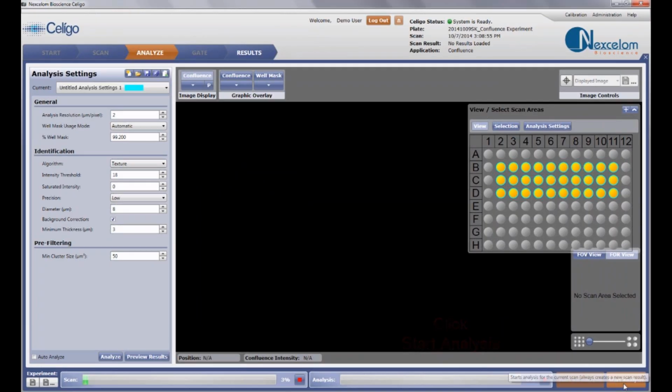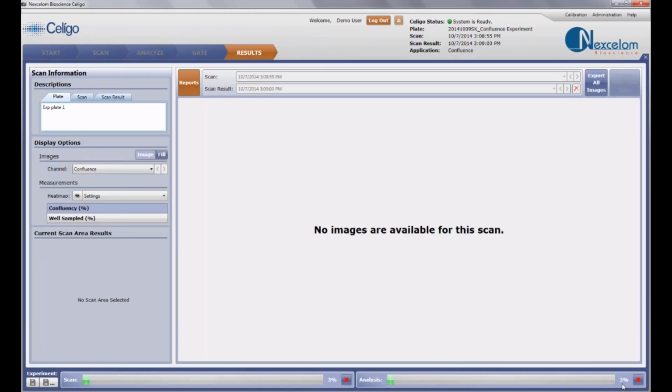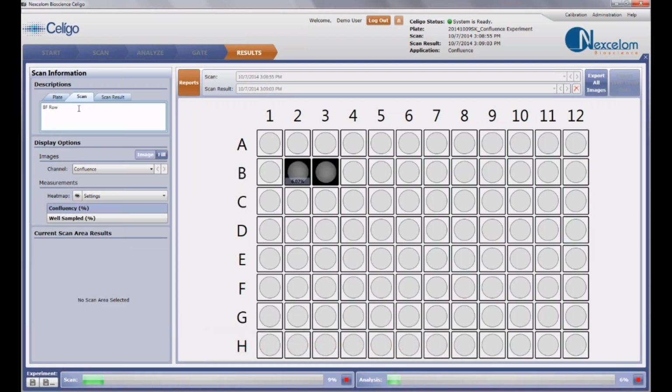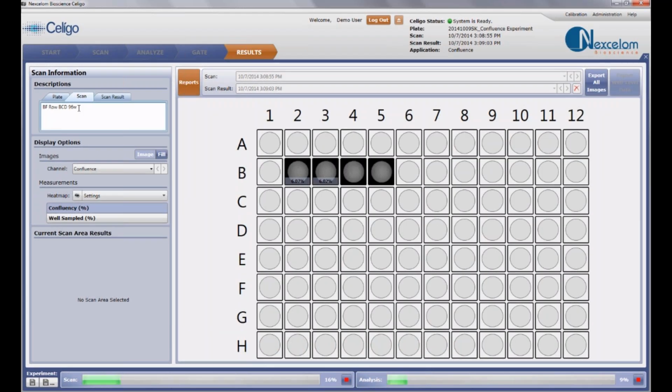So at this time, the system will move over to the Results tab, and you can see that the progress bars at the bottom of the page are both moving. So we're scanning and analyzing at the same time. We don't have to wait for the images to progress with the analysis. When an image has been saved to the computer, the system will automatically go ahead and analyze it with the parameters. So at this point, you can put some plate descriptions, information on there.